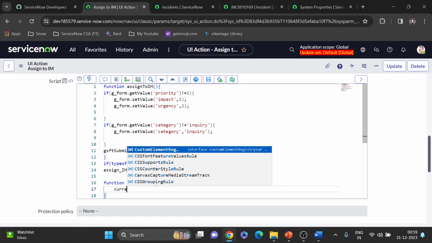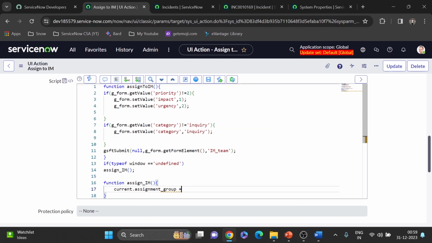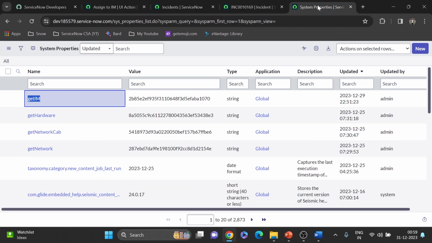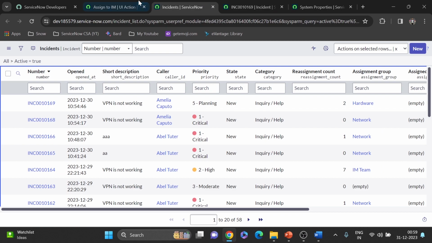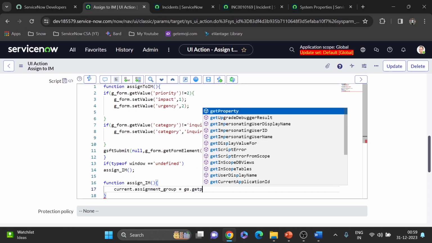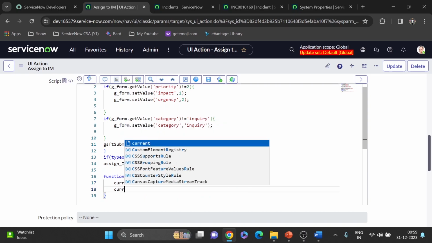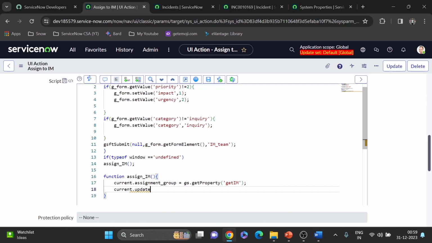In the server end, all we need is current.assignment_group. Here I need to assign it to the IM group, so I can directly put the sysID of the IM group. Otherwise, I have it in the system properties, where I have saved the sysID value. Again, it's a good practice, so I'll copy it and paste it like gs.getProperty, get IM. Then current.update, so that the ticket gets saved and the value is saved in the database.